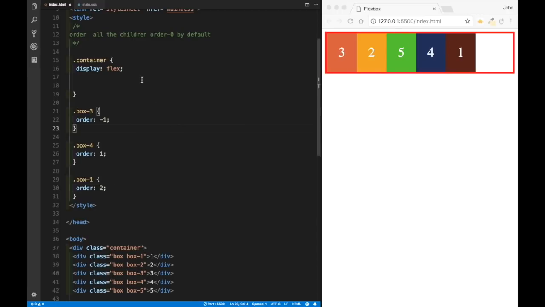Now it works the same way, even if we don't have the flex direction, which would be a default one.